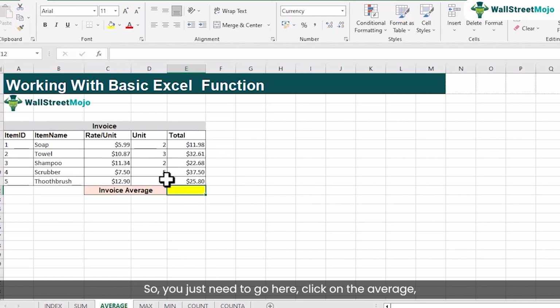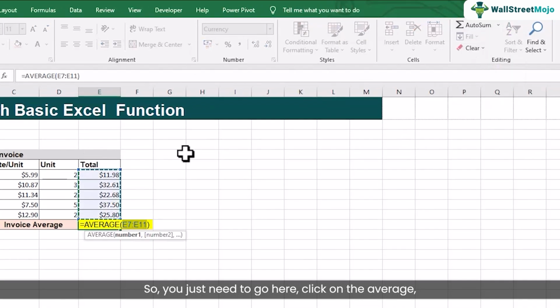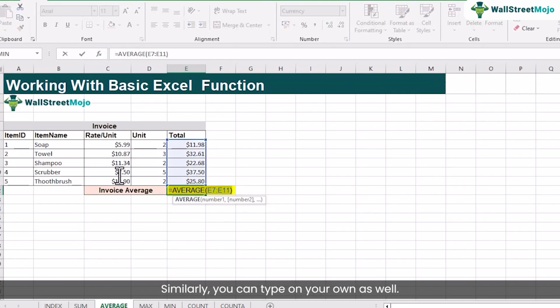So you just need to go here, click on the average, and it now has the average function with the parentheses, and it already selects the data for you. You just need to press enter. Very simple, very easy. Similarly, you can type on your own as well.